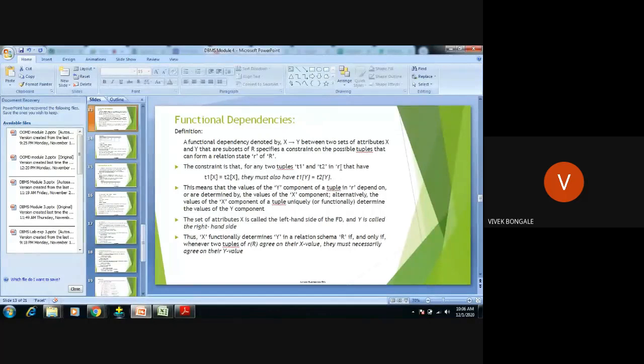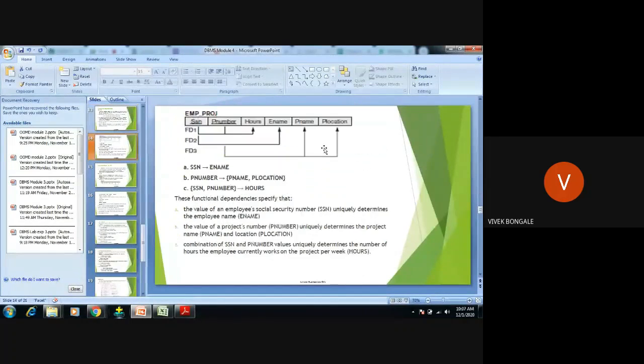So what is the condition, or the rules, to find a functional dependency on the table? If t1 of X equals t2 of X, then t1 of Y should be equal to t2 of Y. And this X is called the left hand side of the functional dependency and Y we say is the right hand side. X determines Y in a relation schema R, and we have seen this on an example, right?